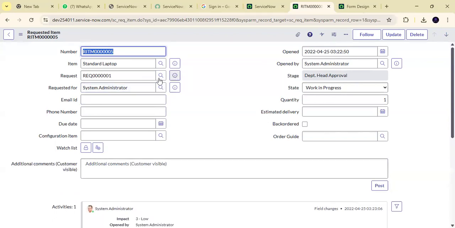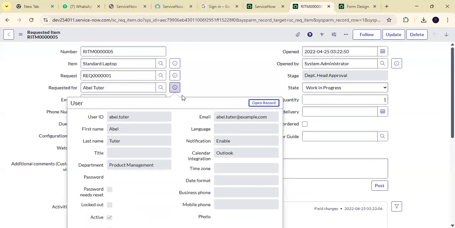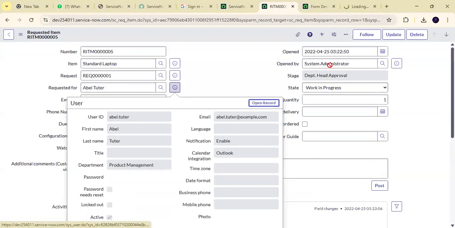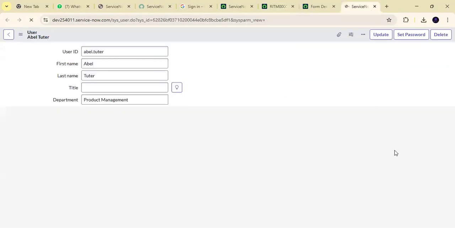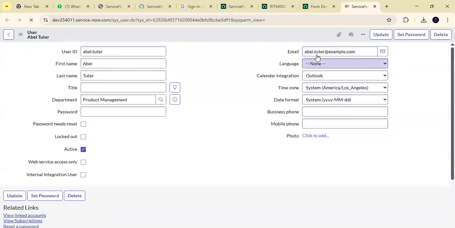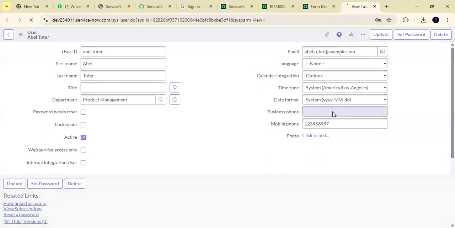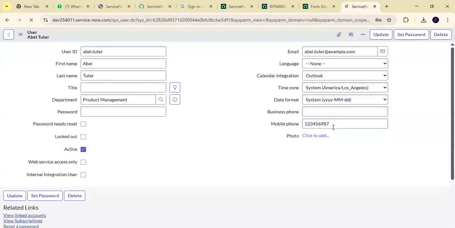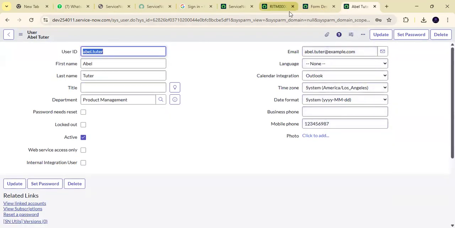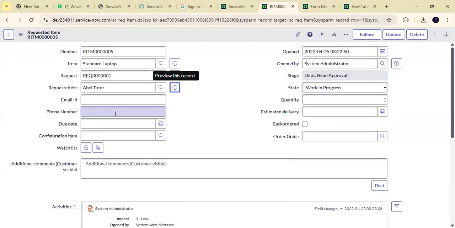So what is my need? Let's say from this system administrator, I am changing it to Abel Tuter. So at that time, for Abel Tuter, let me open this record in a new tab. So this email ID, and there is no phone number, so let me give one number like this. Let me update it. So if I change it to Abel Tuter, this email ID and this phone number need to auto populate in these two fields.